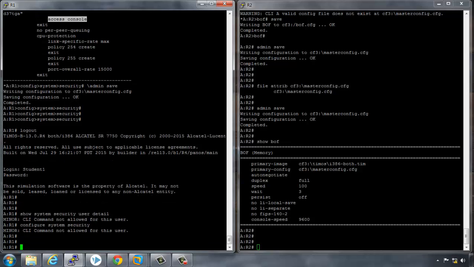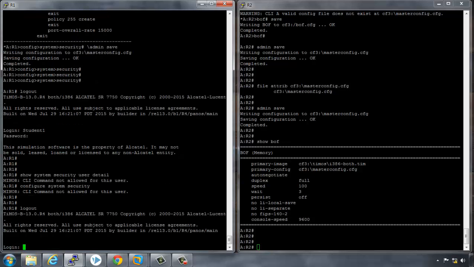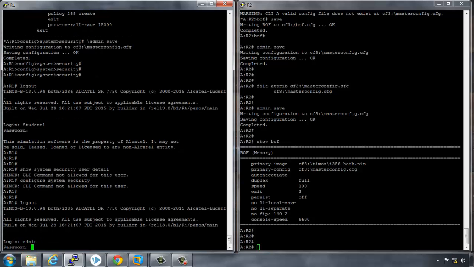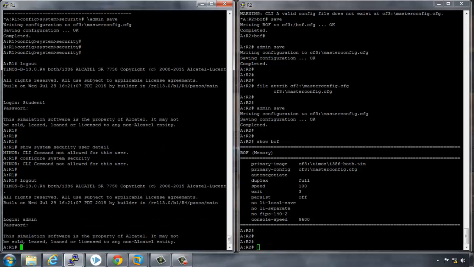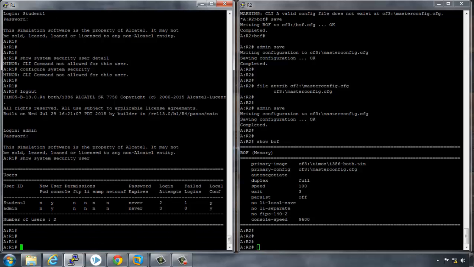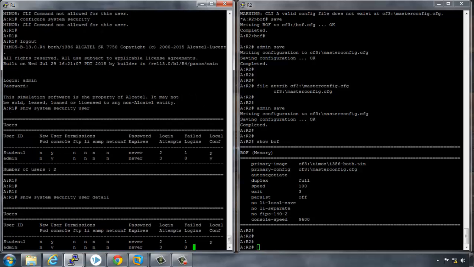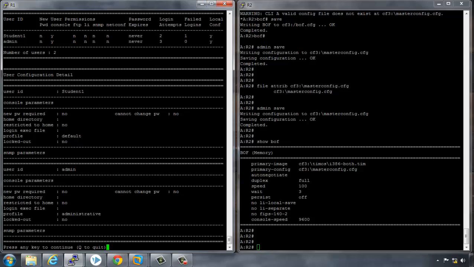So we have to log out again, log back in as admin, and do a show system security user detail. If you just use user, you'll see the differences between the two users. But if you use the detail, you see everything. We're going to compare what student 1, so here's student 1's profile, no new password, restricted to home, and he's under a default profile. Whereas you see with the admin, he's under an administrative profile, and that's the difference.